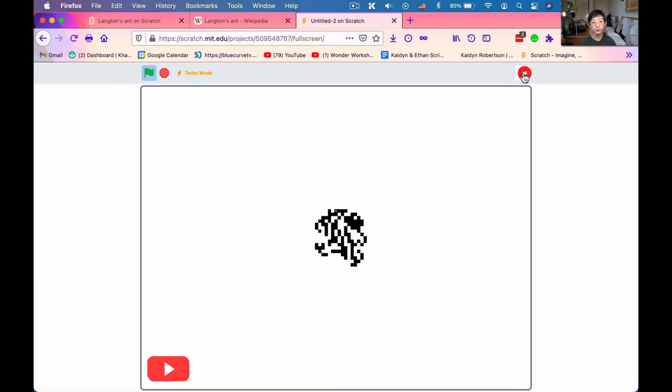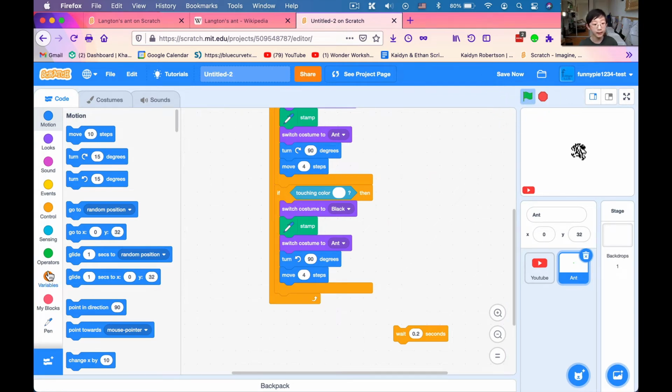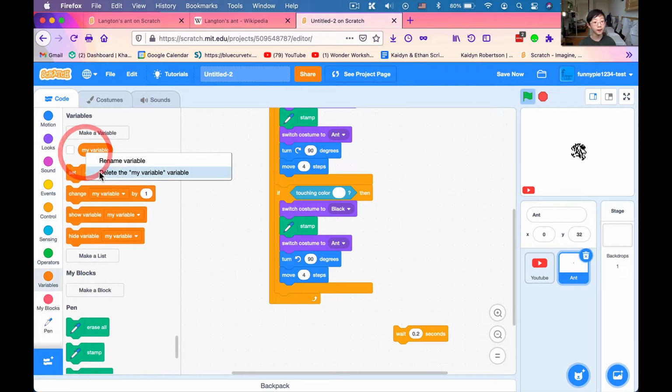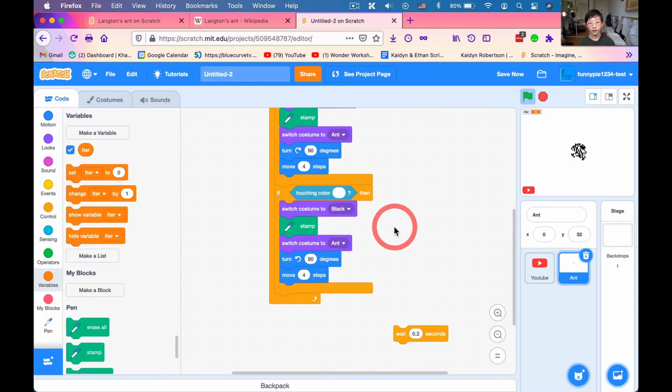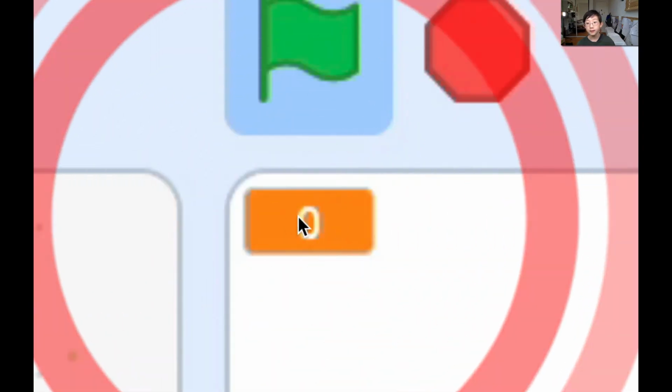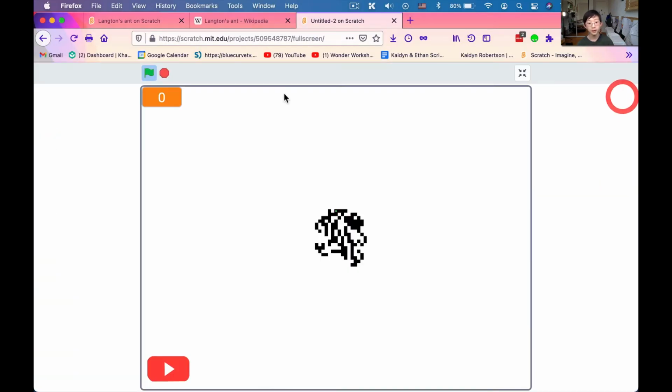So what we're going to do is go out of here, turn off turbo mode, and I'm going to create a new variable, delete the my variable. I'll just call it iter, for iteration. So what I'm going to do is right-click this, double-click it, so it's just a number, as you can see.